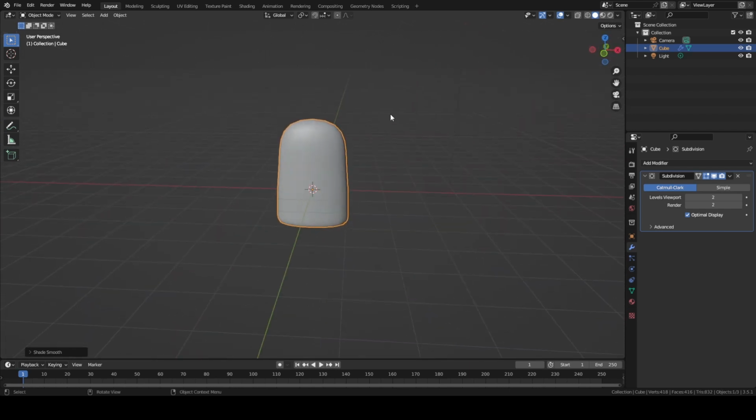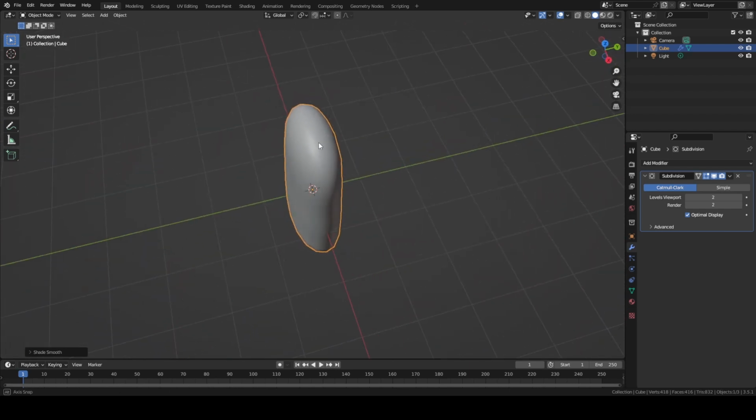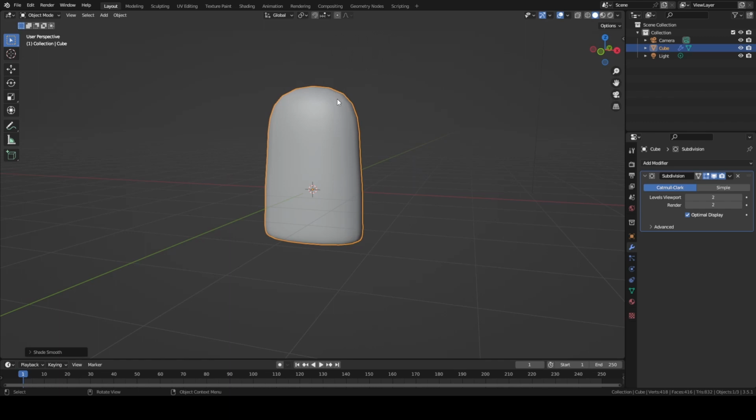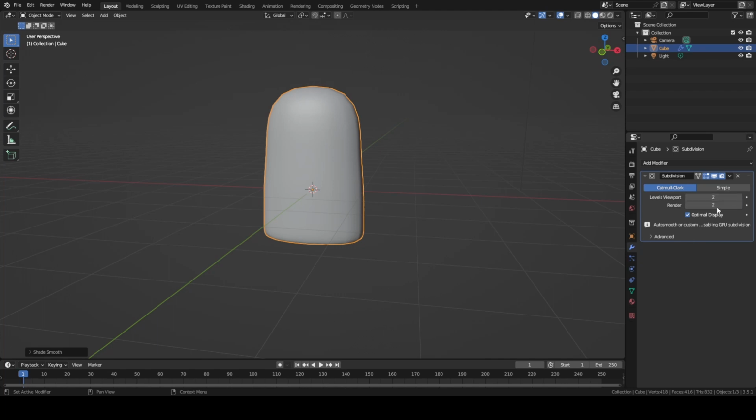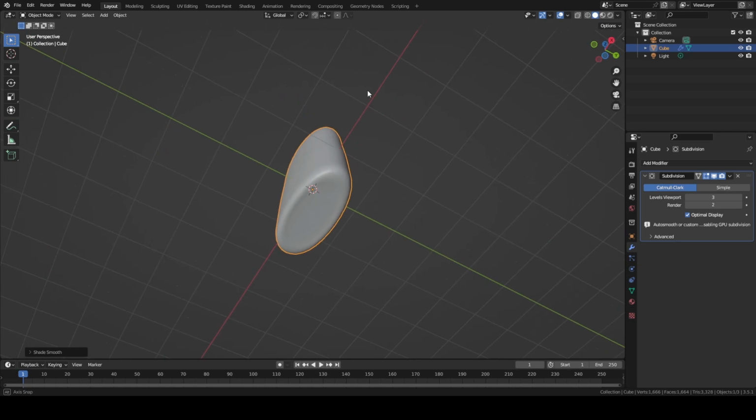And now we have a kind of a nice shape, but it's still a bit, not perfect. It's a bit spiky, kind of. To solve this, we can simply add another level to our subdivision surface modifier. So we can just go like this, and you see that now it's much, much better.